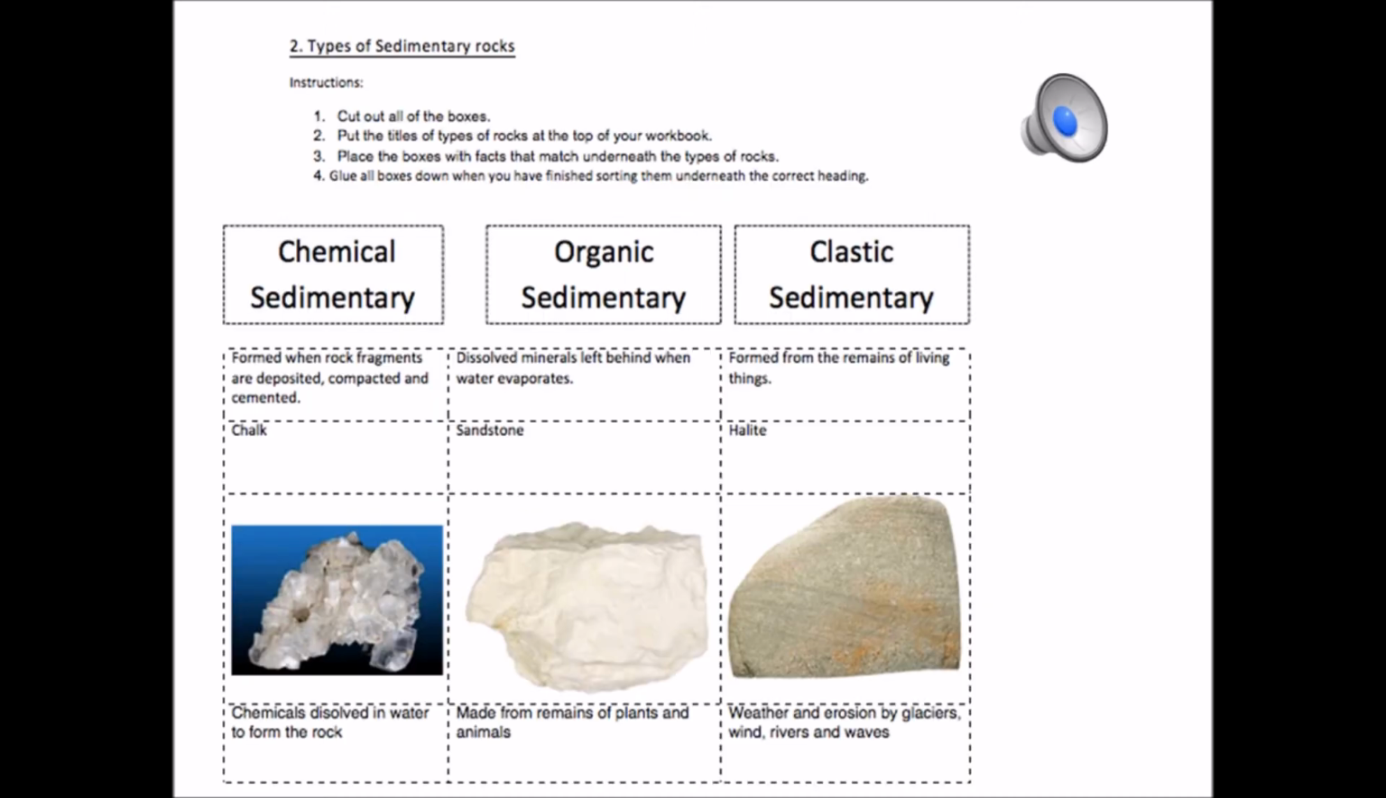This is the second part of the assessment, and it looks at the types of sedimentary rocks. Through the activities that the children have been doing in class already, students should be able to identify and characterise the 3 different types of sedimentary rock. For this activity, they need to cut out all of the boxes, put the titles at the top, and then glue all the characteristics and pictures that match each heading.